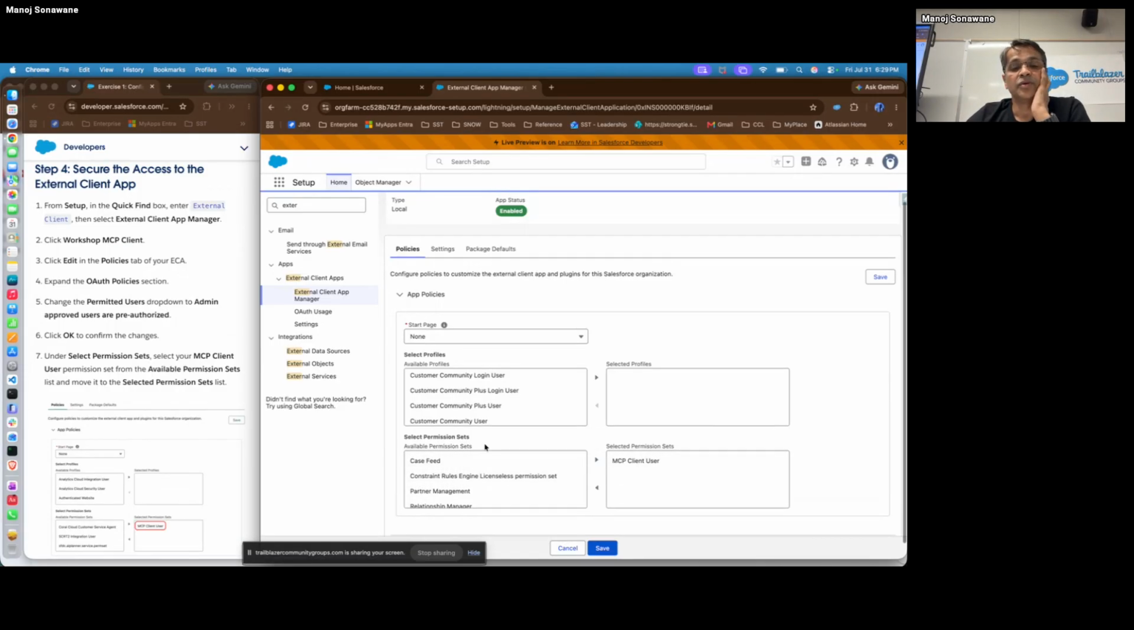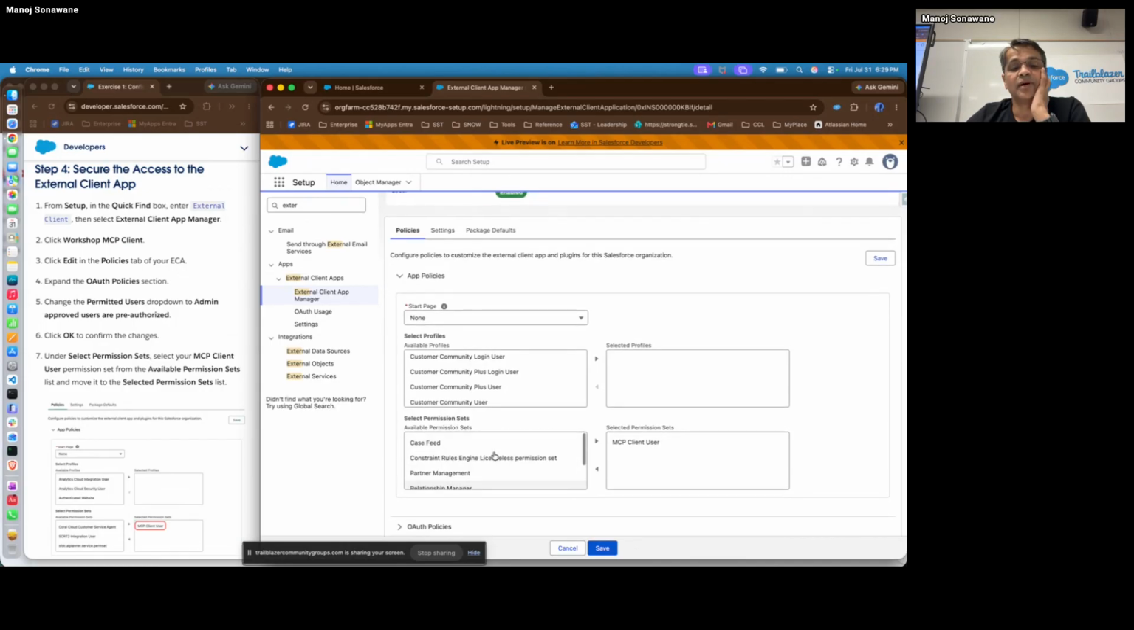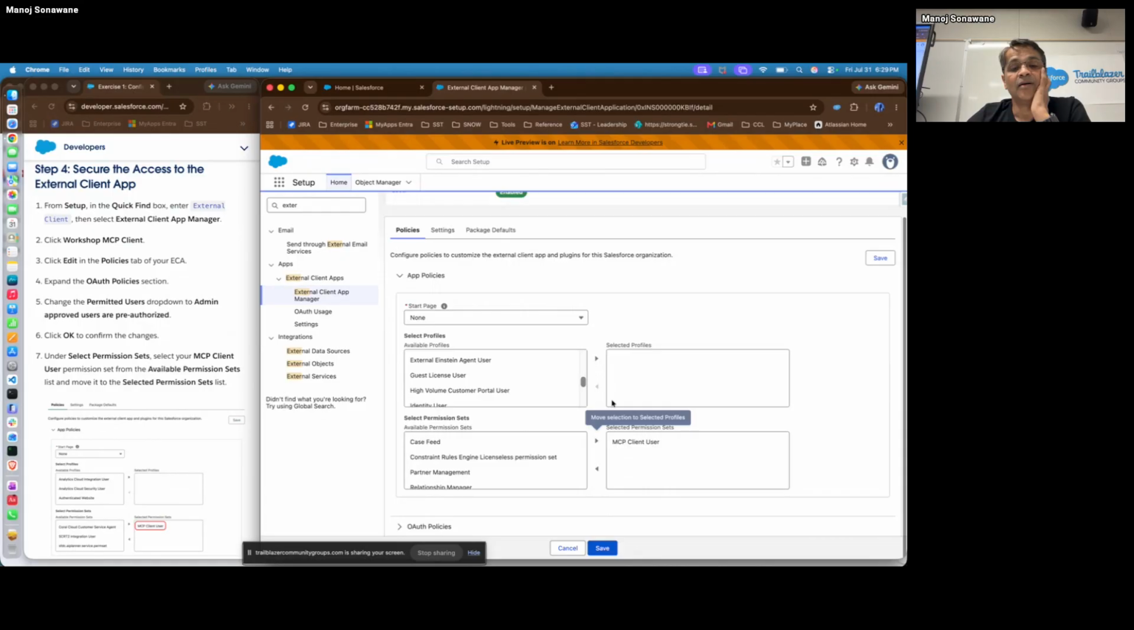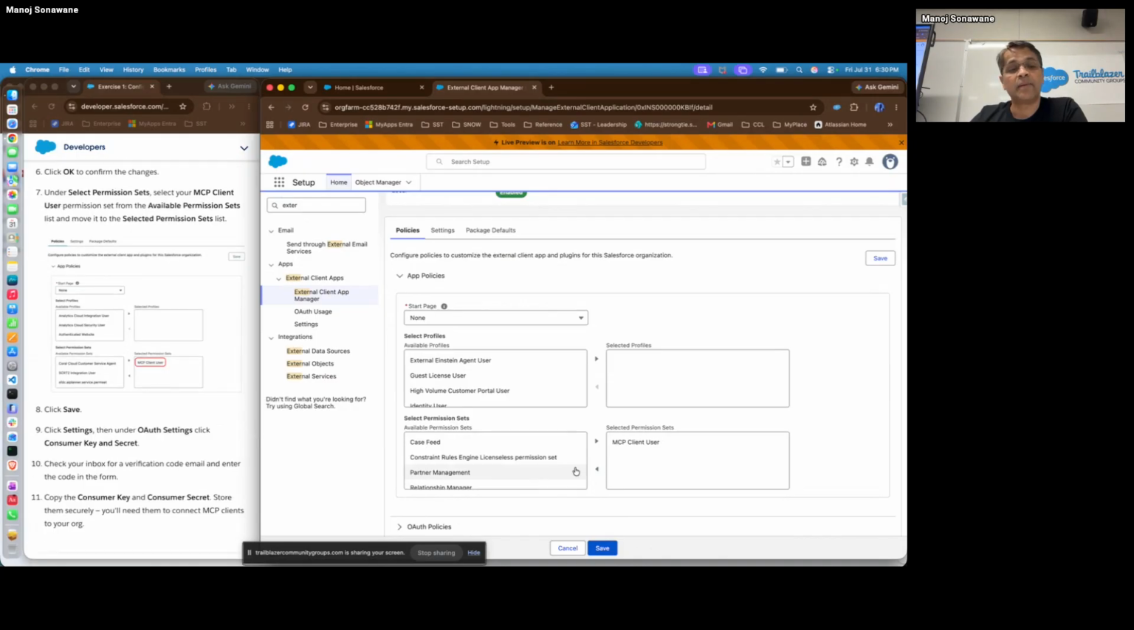There are a number of ways you can expose this out, like based on profile or based on permission set. So we are doing permission set. Now my user has some permission set, and that permission set is allowed to use this app which I created. So that's how security works behind the scenes. That's the only change here. And then save your app again.